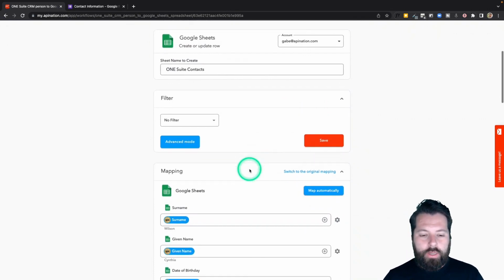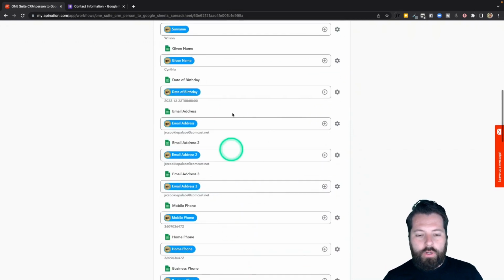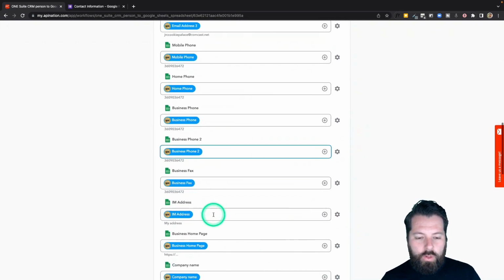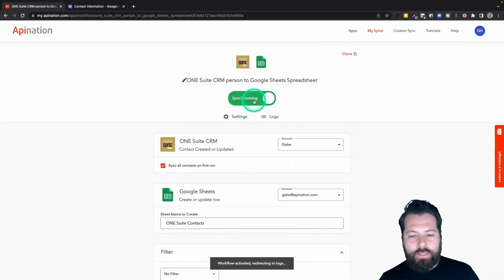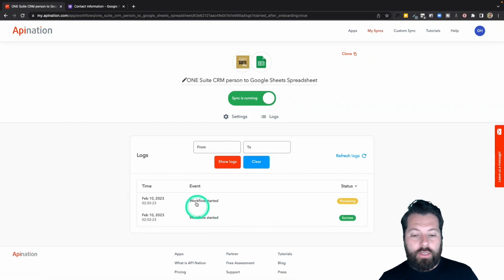Mapping, we do all this for you. Basically everything we can get from OneSuite, we're going to go ahead and pull it and put it in that spreadsheet. Hit activate the sync, and it's going to start creating that spreadsheet full of contacts. There it is.